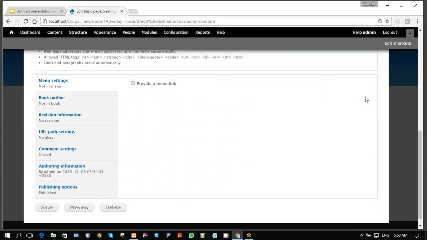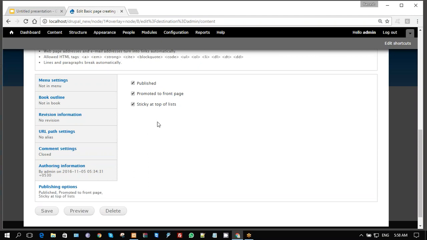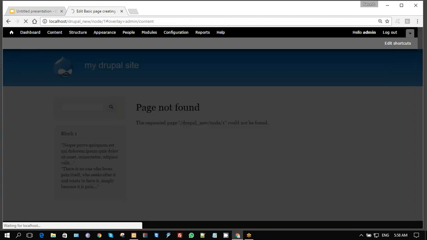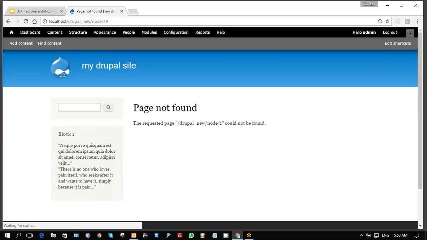and yes, you will come here to the publishing options. Here we have to make sure that this checkbox is checked, then only it will get published. And we are going to promote this to the front page and stick at the top of the list. Okay, let us do that and see what happens. So the basic page creating content has been updated.